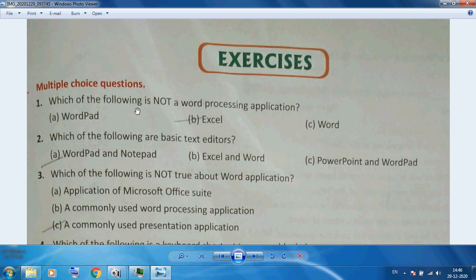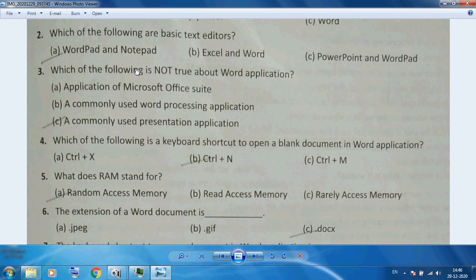Which of the following is not a word processing application? Excel is not a word processing application. Which of the following are basic text editors? WordPad and Notepad. Okay. Which of the following is not true about the Word application? A commonly used presentation application. Okay, word processing is not a presentation application, so it is not true.